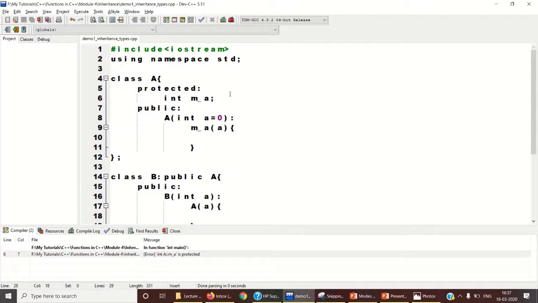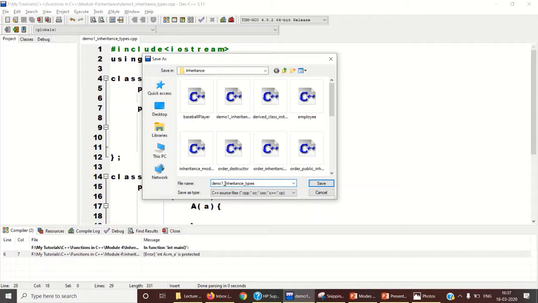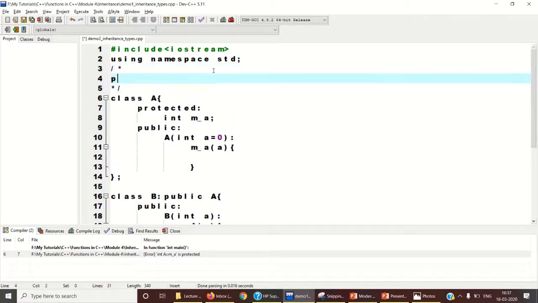Okay, let's continue the same program here to understand another mode of inheritance. This time we're going to discuss the private mode of inheritance. So let's rename the file here, make it demo2, so that our previous code will not be overlapped. Demo2, inheritance types. As demo2 we're going to discuss the private mode of inheritance. Okay, so let's make some comment here. We're going to discuss private mode of inheritance.